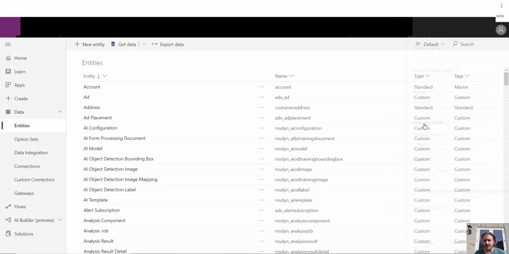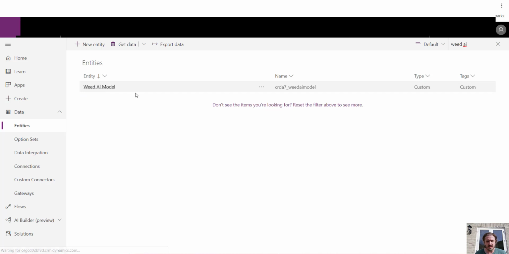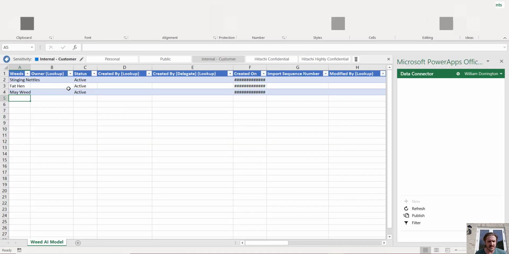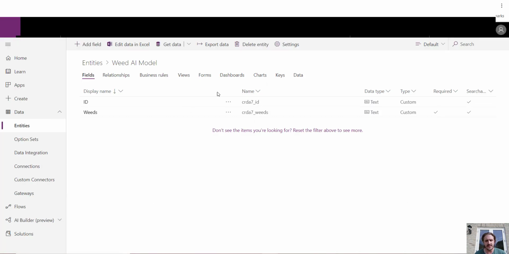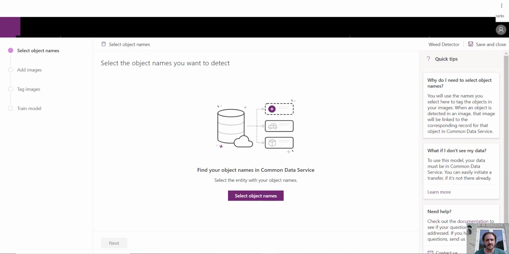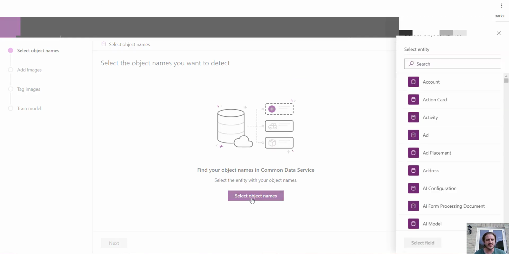So if I cancel that and look for here's one I made earlier, Blue Peter style, weed AI model, you'll see that I've already built something in ID and weeds, and all I did was edit that data in Excel, which is here, and start putting in three types of weeds that my lady told me about: stinger nettles, fat hen and mayweed. Then from that I publish that data back to the model, and here you can actually see it: fat hen, mayweed, stinger nettles.